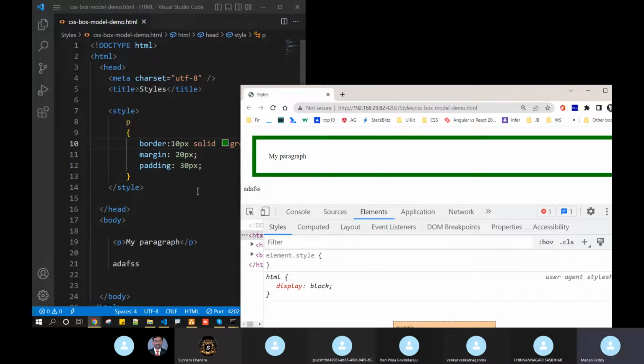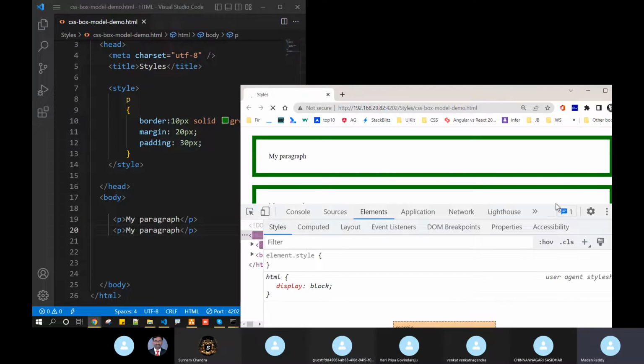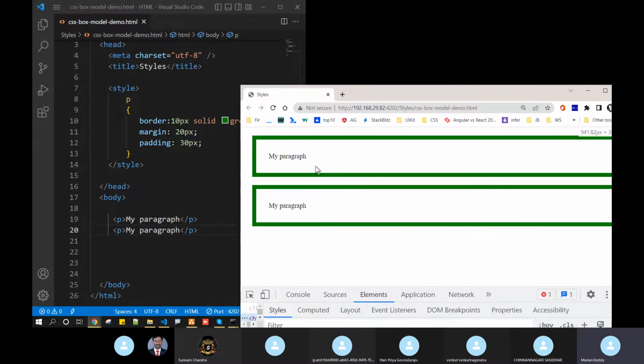Okay, for example, I'm going to write one more paragraph. See what will happen. I'm writing one more paragraph which contains the same thing.